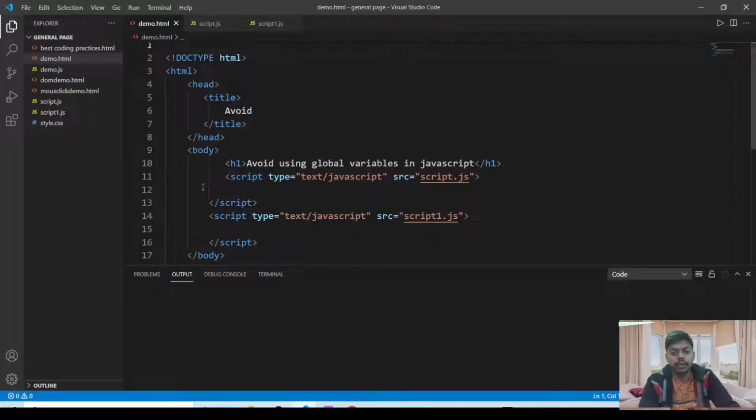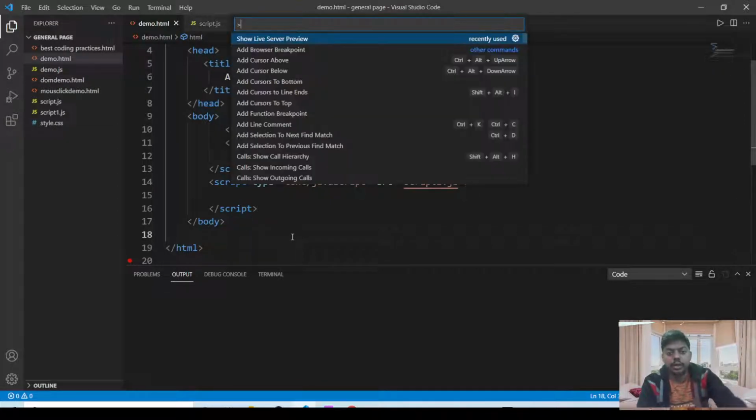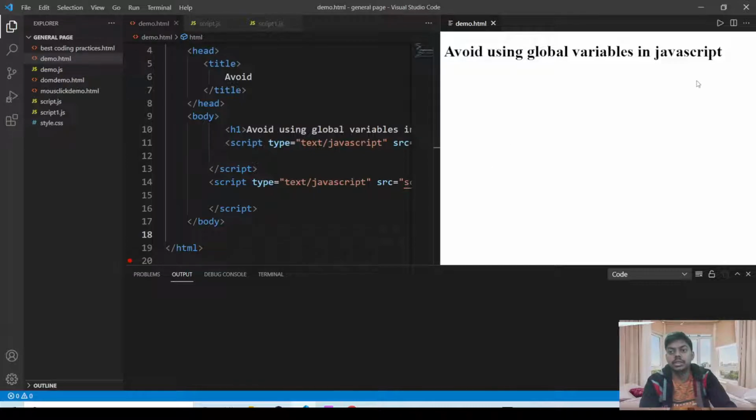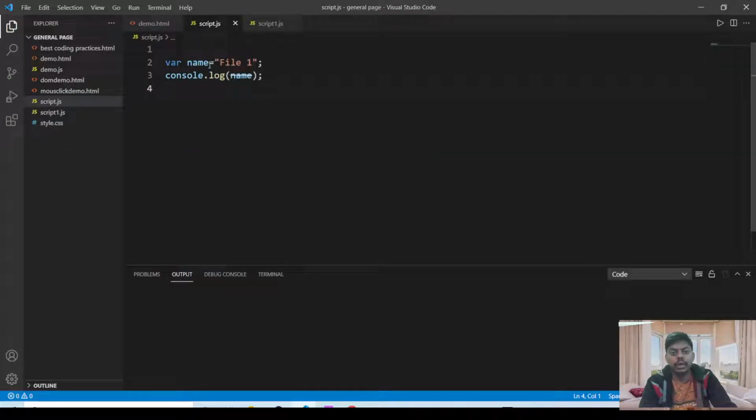This is one HTML file. It is just printing one heading: avoid using global variables in JavaScript, and the corresponding code is this one. This HTML file is connected to two JavaScript files. The first one is script.js, and the second file that is linked is script1.js. And in script.js, there is just a var name.